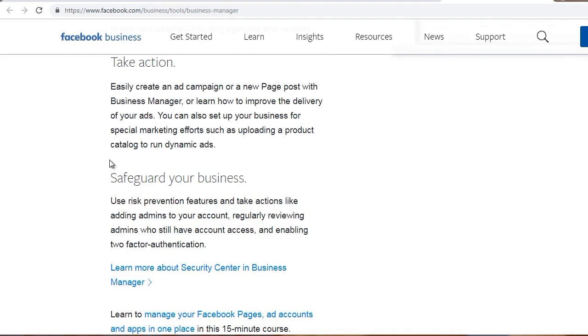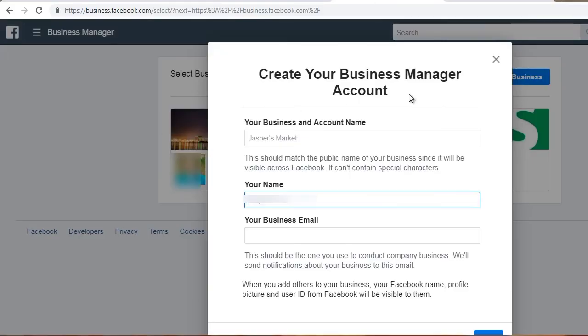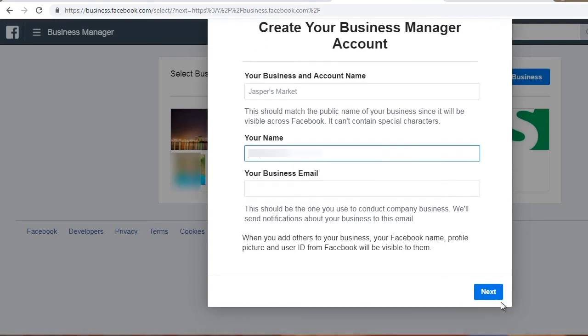So what I recommend you do is go ahead and create an account and then go to business.facebook.com which is over here. And you'll see a blue button that says Create Business. And then, of course, you'll see this right here. So all you have to do is simply put the name of your business or account name, your business email, and click Next. Once you do that, you have created your business, and then we can log in.